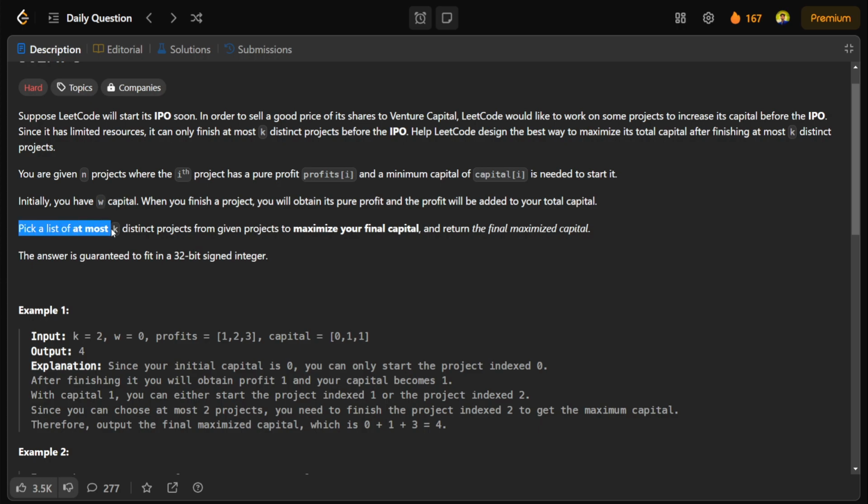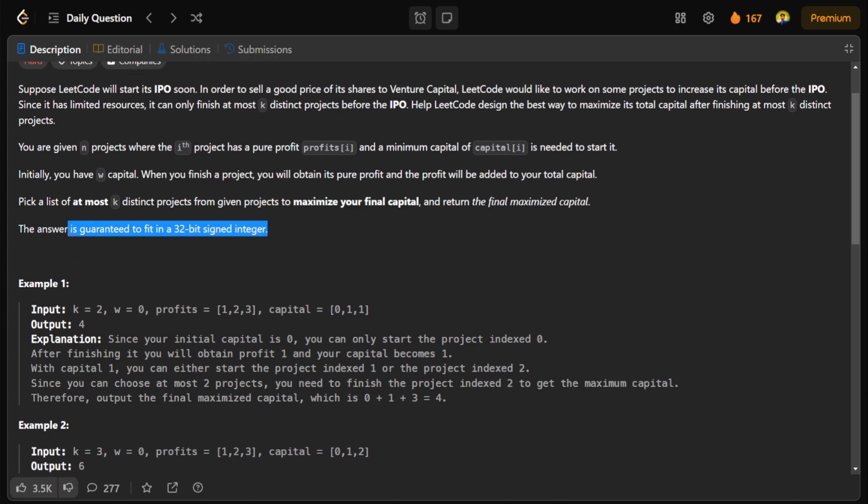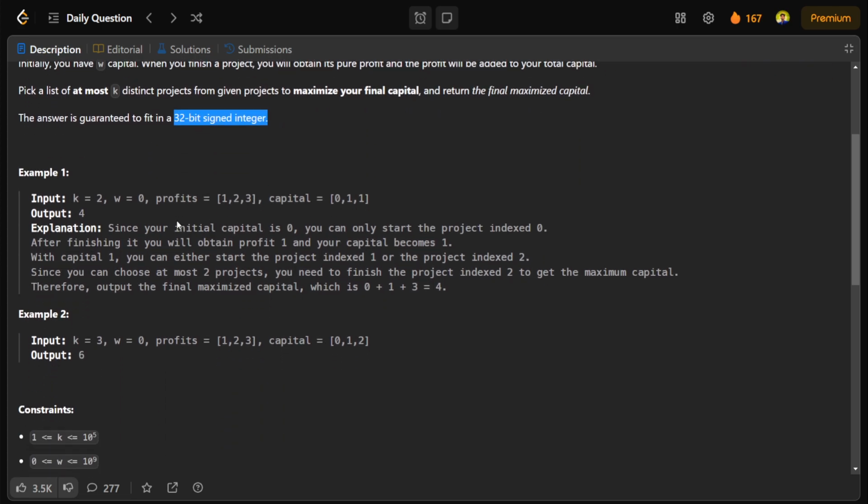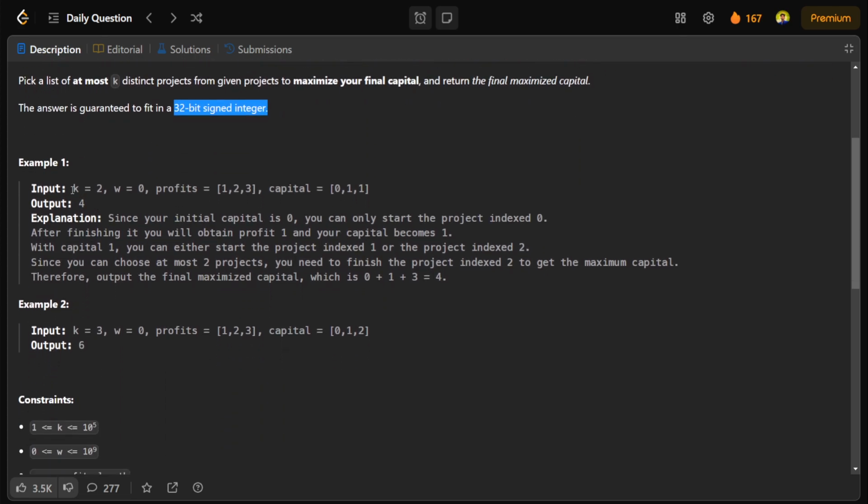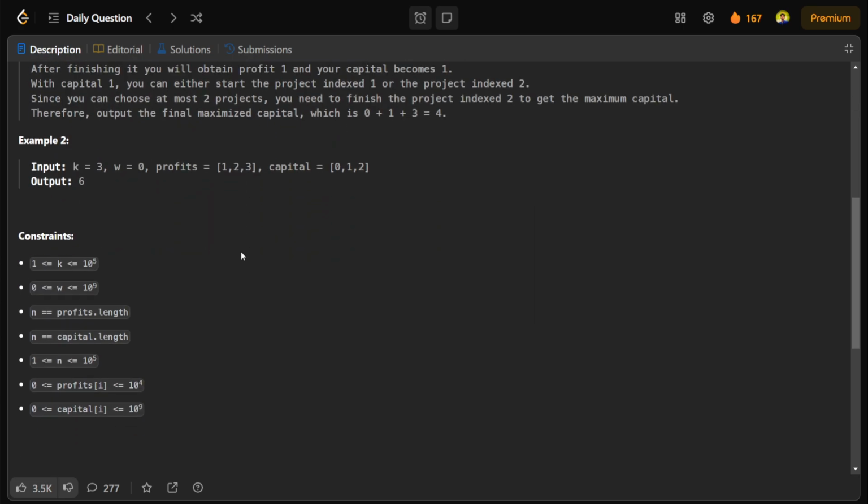They're saying you can pick at most K distinct projects and you need to maximize your final capital. Okay. They're saying the answer will fit in a 32-bit integer, so that's fine. So if I take an example here, K is given as 2, profit is given as 0, initial capital is 0, profit array like this, capital array like this. Let's see the constraints first.